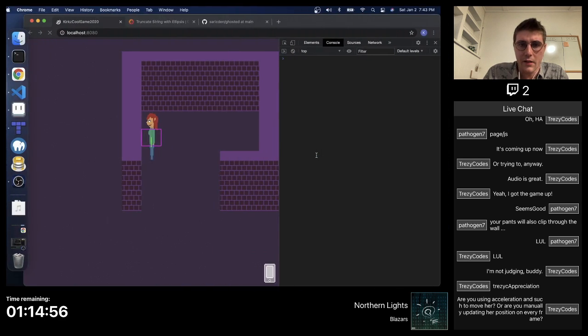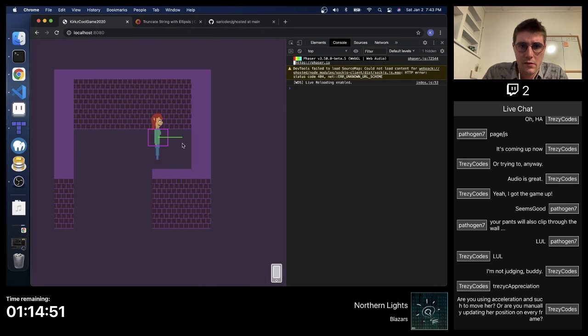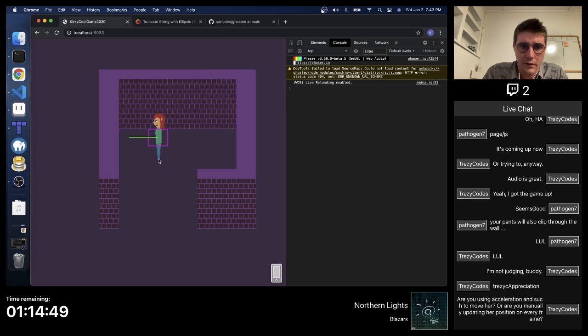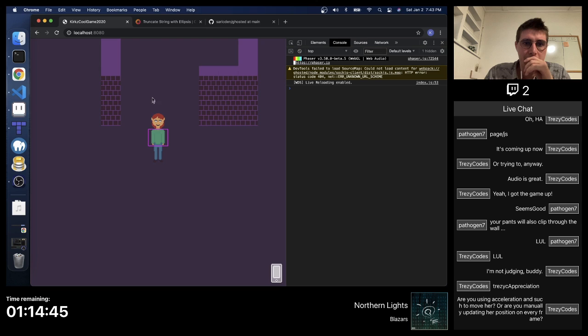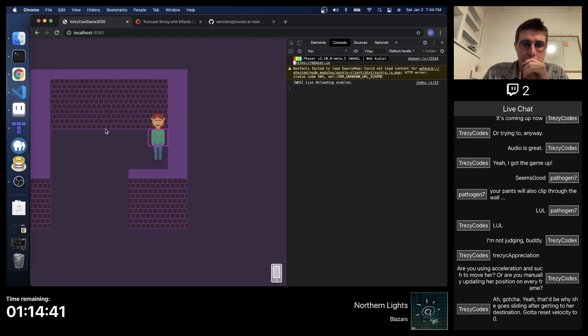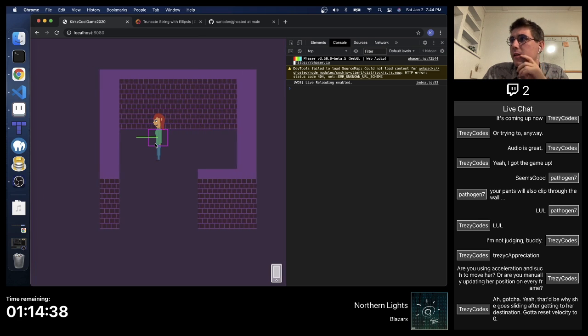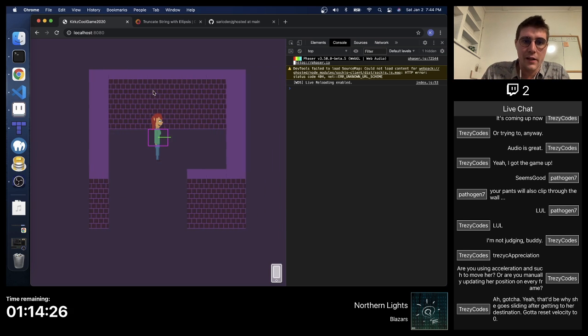Let's just do this, so then at least now she should at least stop? Yeah, there we go. So she stops again when she gets to where she's going, but there is that. Gotcha. That'd be why she goes sliding after getting to her destination. Gotta reset velocity to 0. Yeah! That's why I was thinking resetting the velocity would work if she got blocked.